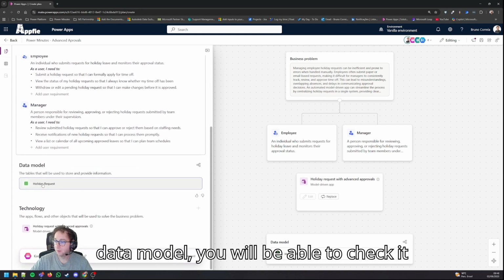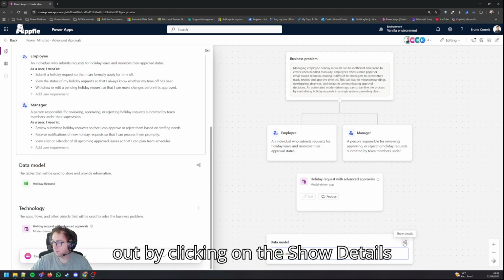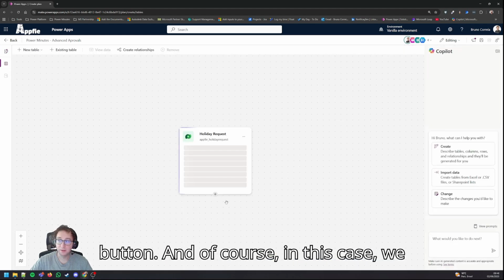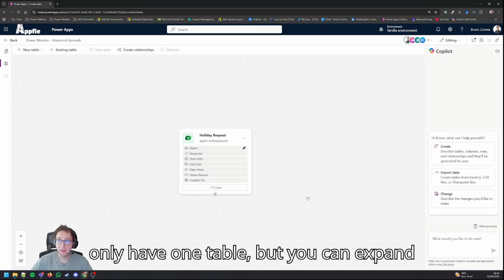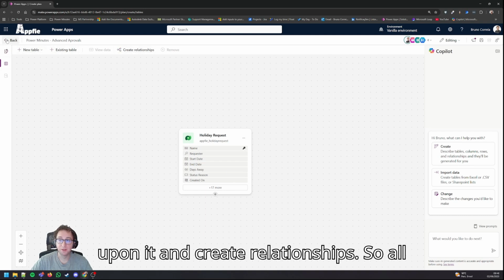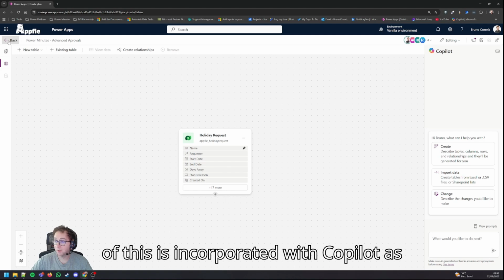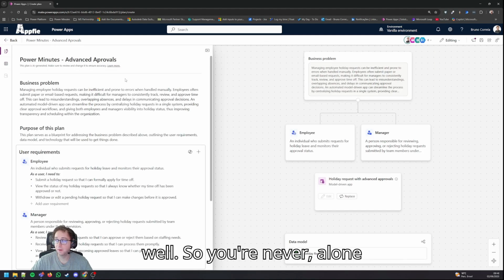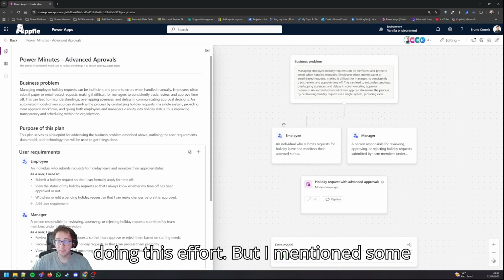As for the data model, you will be able to check it out by clicking on the Show Details button. And of course, in this case, we only have one table, but you can expand upon it and create relationships. So all of this is incorporated with Copilot as well. So you're never alone doing this effort.